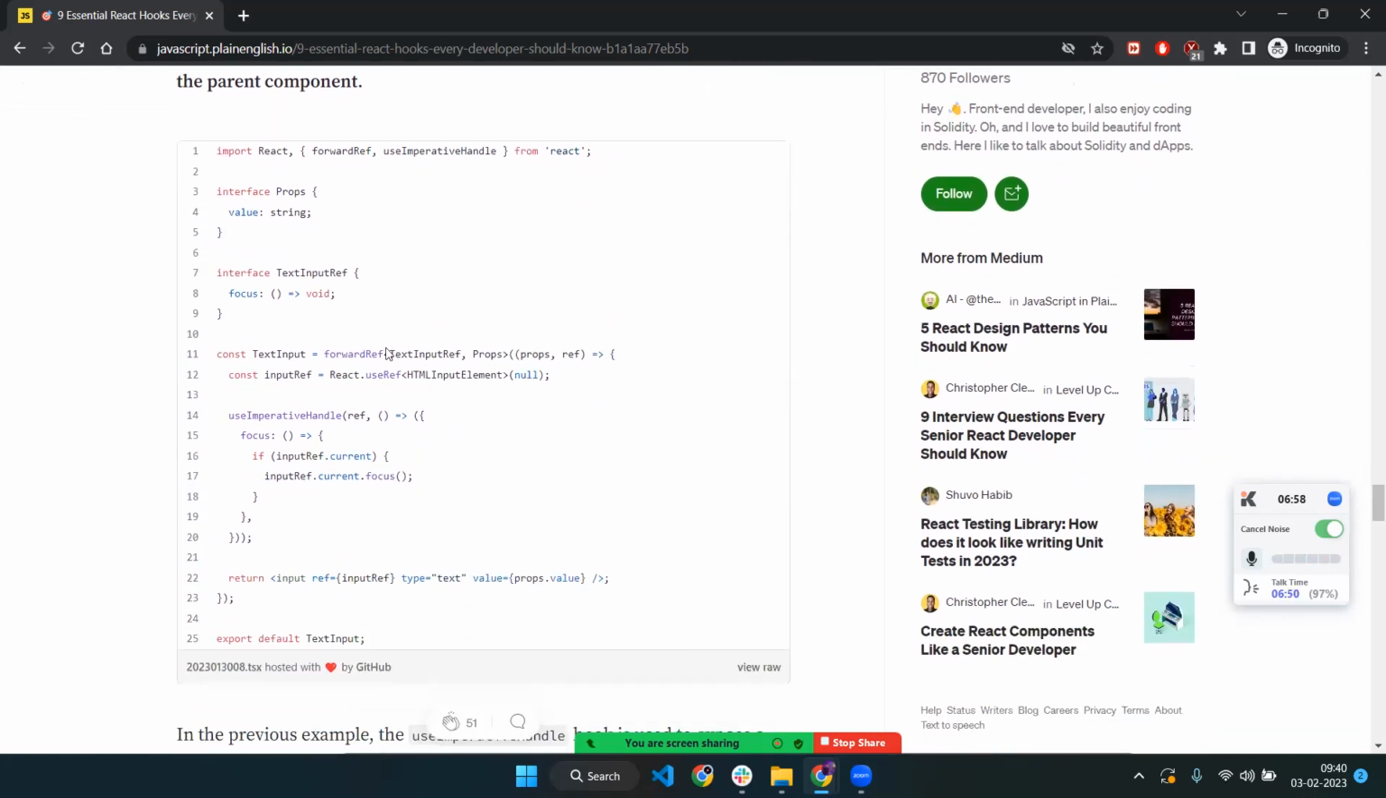So we have a component called TextInput and we have a forwardRef, with props and ref. const inputRef is equal to React.useRef. We have defined a ref and useImperativeHandle. Whenever on focus, we call inputRef.current.focus.